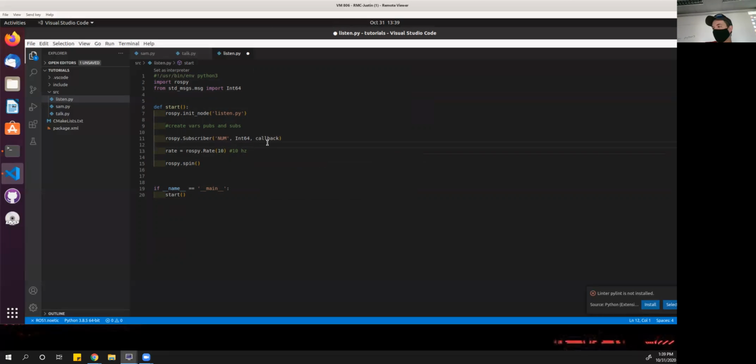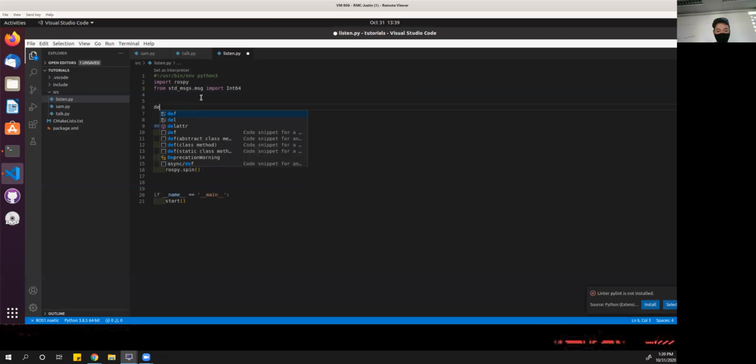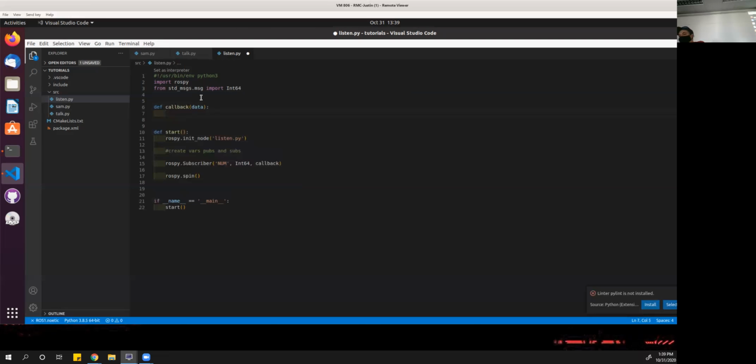So num, Int64, cool, and we don't actually need this rate because it's no longer being used, but we're still going to keep the spin simply because we want it to always be active. So the next important thing is making a callback method, and we're going to do that by doing def callback, and then for stuff that's getting passed in, we're just going to say that this is data. That's just the data that is getting passed in from that subscriber, colon, to make it a function.